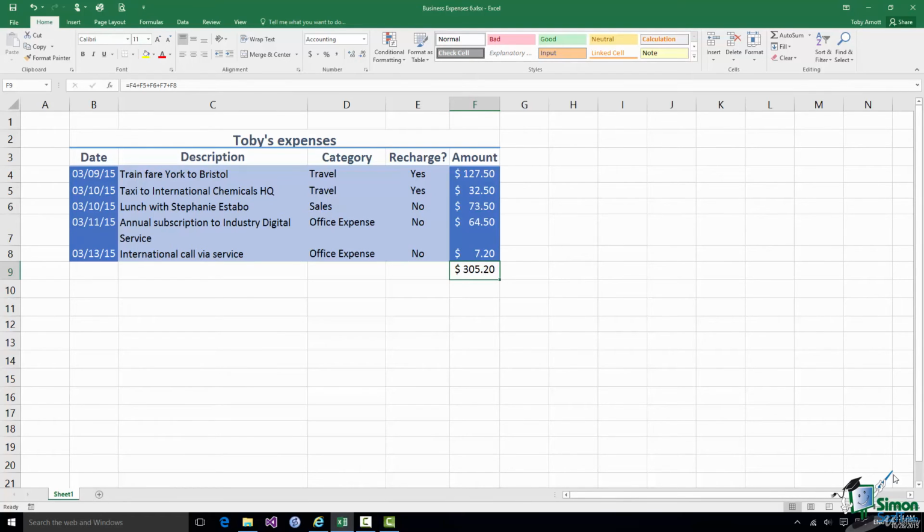So cell F9 has got a formula and a value. And closely associated with that is the fact that without changing the formula, the value may change. So let's suppose that I spot an error in my expenses. Let's suppose that the error I spot is that annual subscription $64.50 should actually be $84.50. So there was a mistake, $20 made there. Let me change it to 84.5. Tick. Automatically the value in F9 is increased by $20.